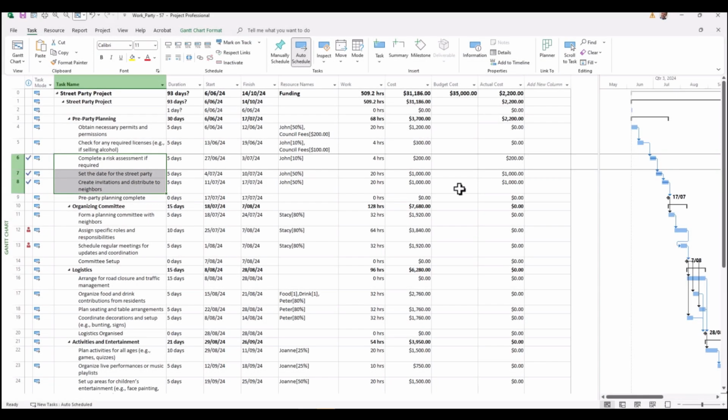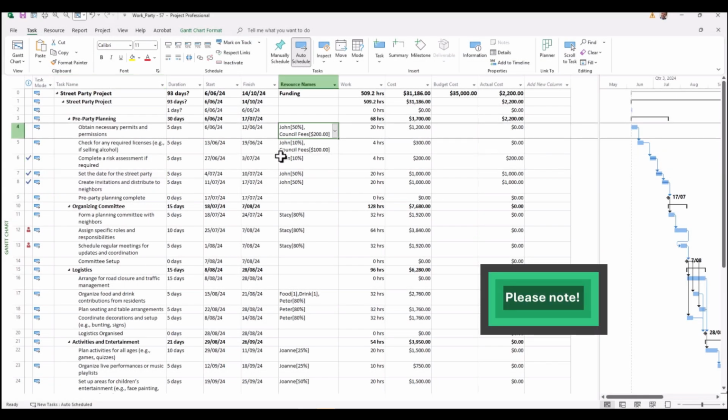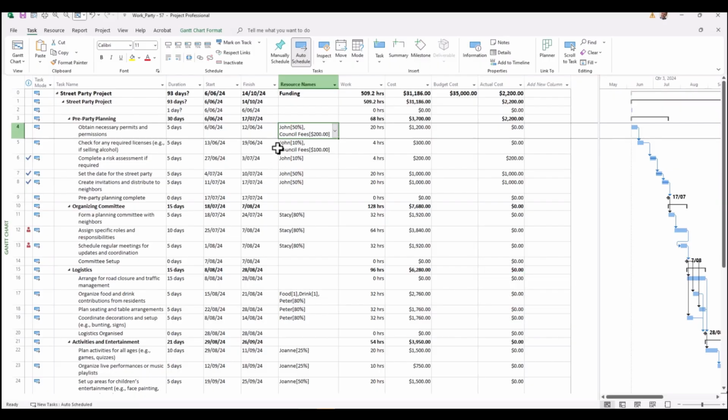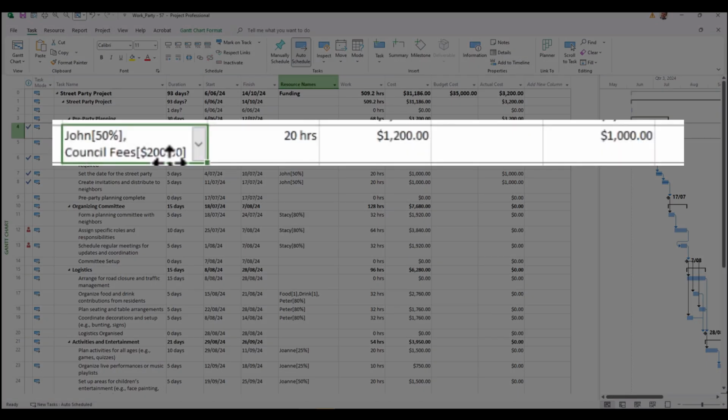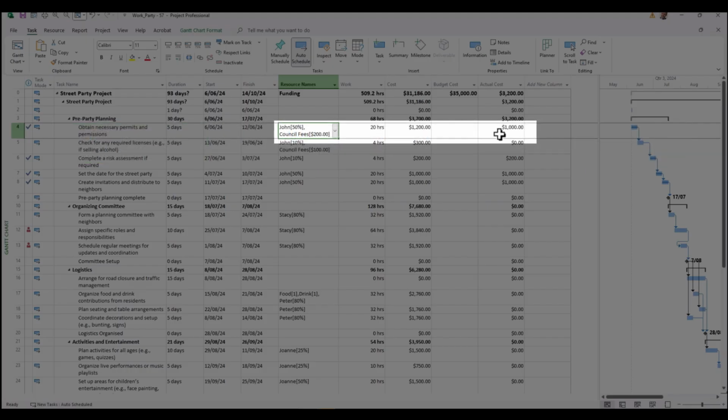However, there's something very important that you do need to be mindful of. In situations where you have resources that are both people and, shall we say, one-off costs or miscellaneous resources like we have here with council fees, there is something extra that you'll need to do, because when you mark this off as complete, you'll see that the council fees, which is $200, has not been translated to the actual costs. So how do you get this, if it has been paid, to translate to actual costs?